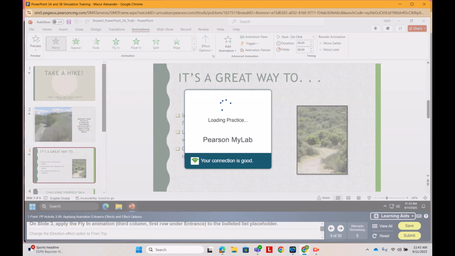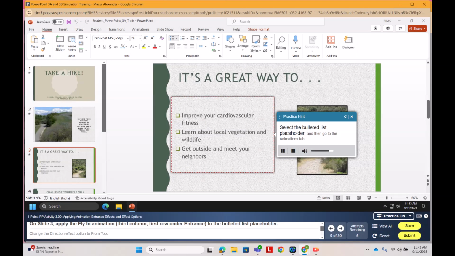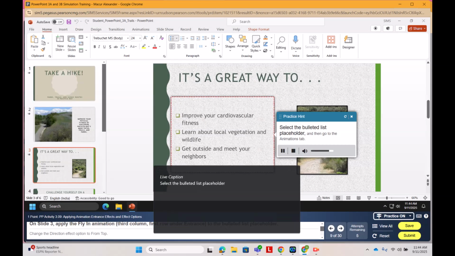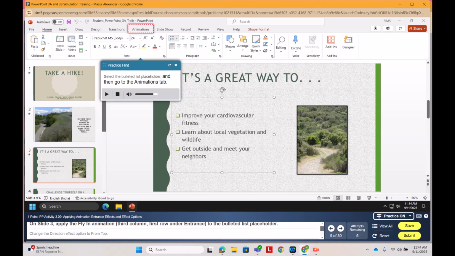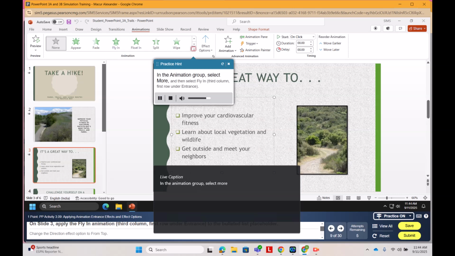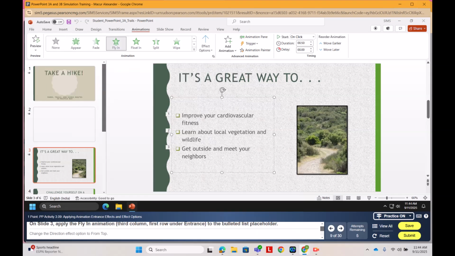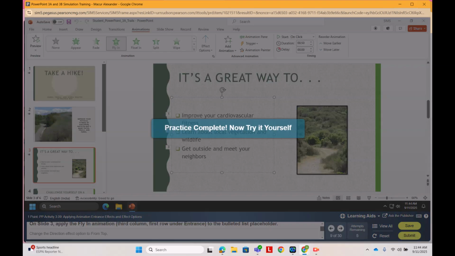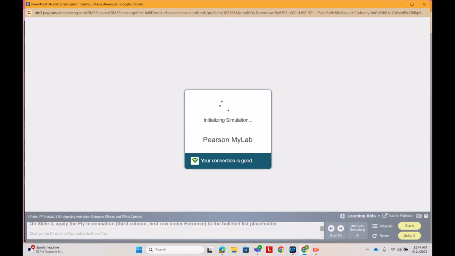So we're going to go to slide 3. And we'll click our learning aids and practice, even though I just showed you where it was. Select the bulleted list placeholder and then go to the Animations tab. In the Animation group, select More, and then select Fly In, 3rd column, 1st row under Entrance. We don't really need to hit the More button, but Pearson is very finicky on how it does its things. So click the More button, and then we choose Fly In.